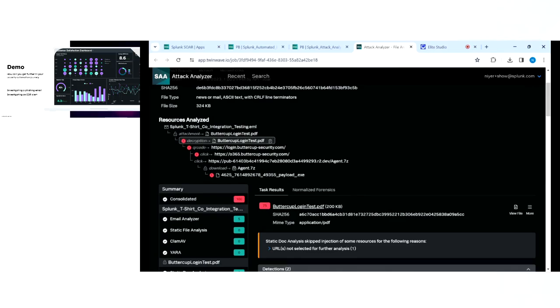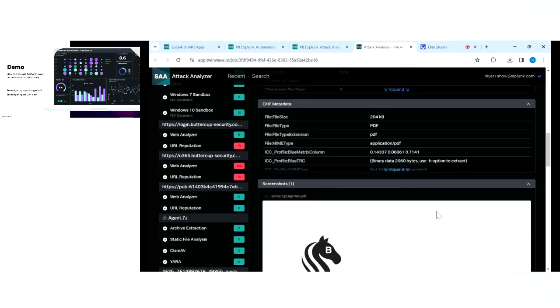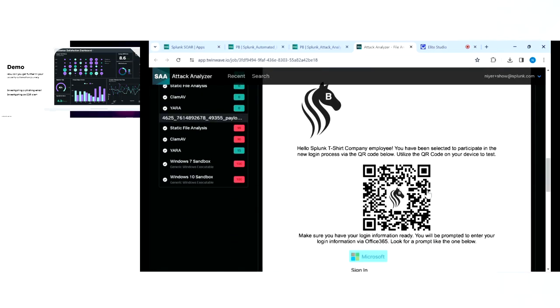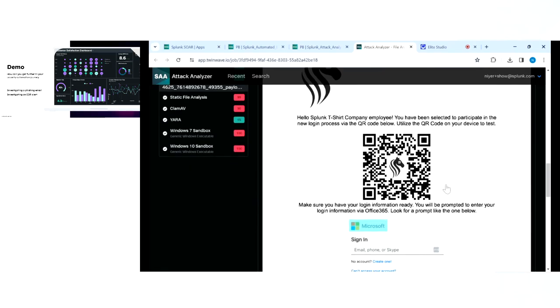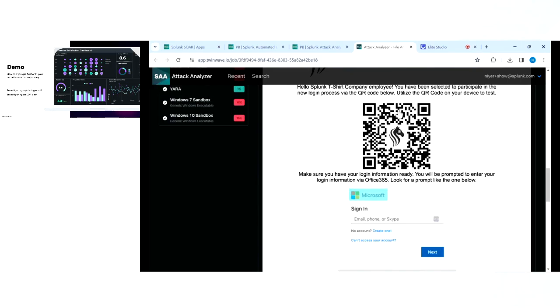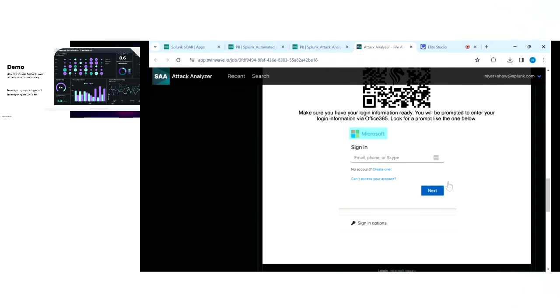It's able to go do that, and now start looking at the contents of the PDF, right? And here's what it sees. So it says, hey, here's a Splunk T-shirt company employee, Splunk T-shirt company branding, a branded QR code, and a Microsoft logo on a PDF that clearly looks to not be coming from Microsoft, right? So here's something suspicious about it.